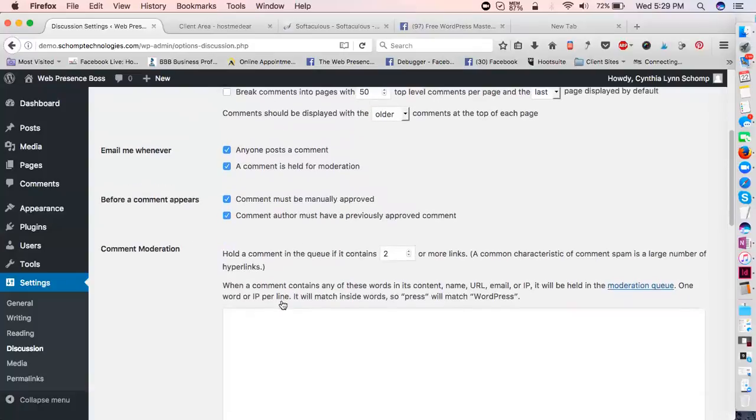Okay. Comment moderation. Hold a comment in the queue if it contains 2 or more links. I don't like links in any of my comments because usually it's spam. So if they put any type of link in a comment, it's going to be held for moderation, which I'm holding all comments for moderation unless they've posted before anyway.